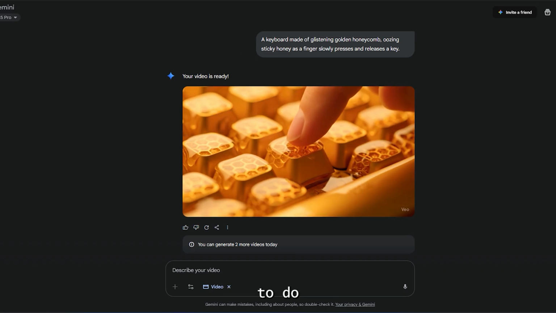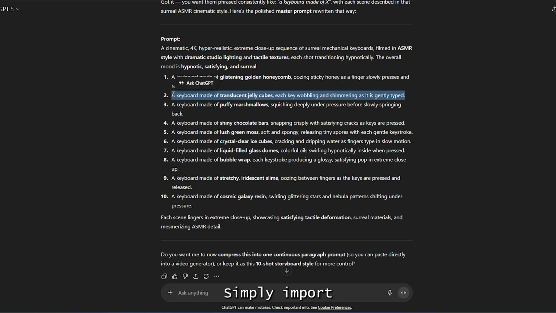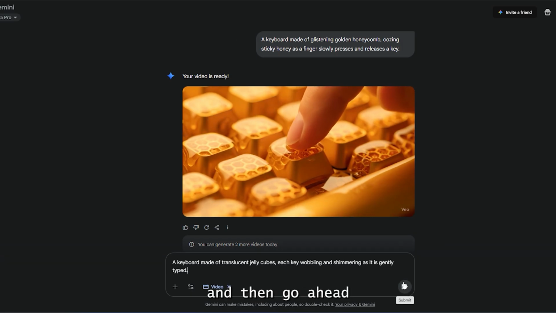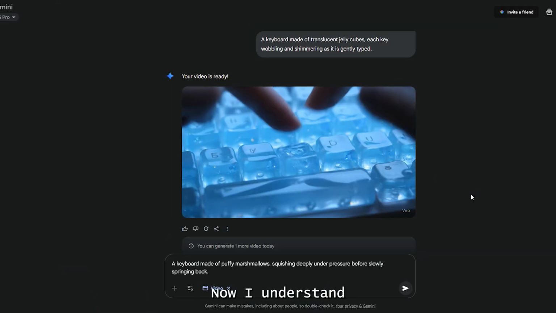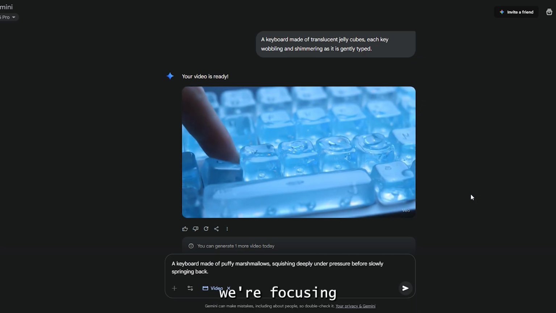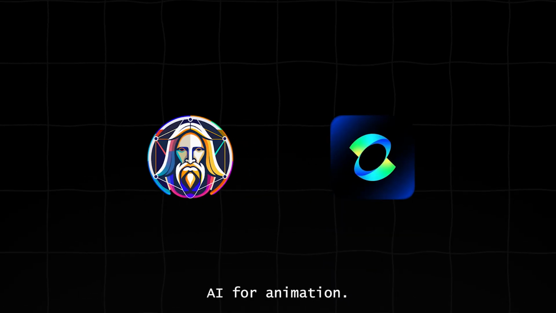So what I need to do is go ahead and repeat this process for the rest of our images. Simply import the prompts from ChatGPT, enter them into VO3, and then go ahead and generate them. Alright, you can see we have more images to use. Now I understand that VO3 can be expensive. That's why for this tutorial, we're focusing on the free path. Leonardo.ai for the image and Kling.ai for animation.